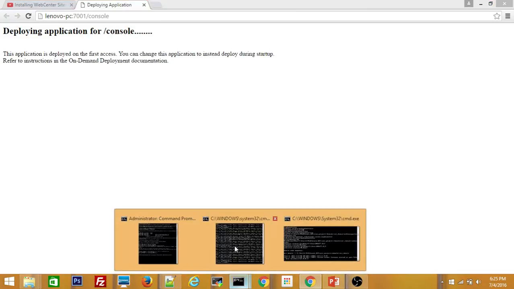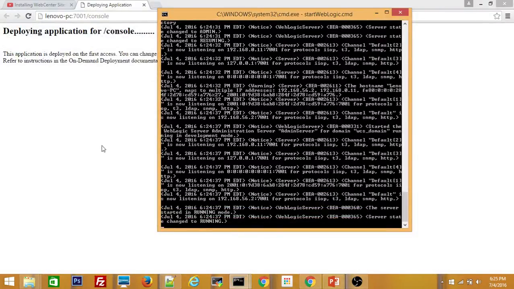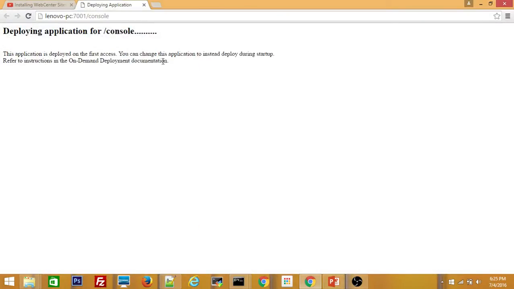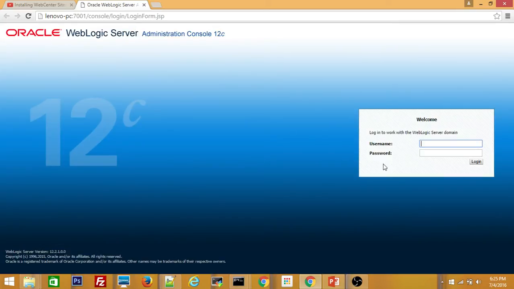Since in your admin console you see it is in running state, you can open the admin console from the browser. Here, just provide the details you created during the domain creation. WebLogic1, say login.